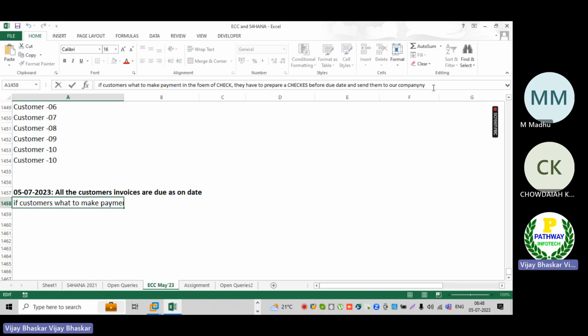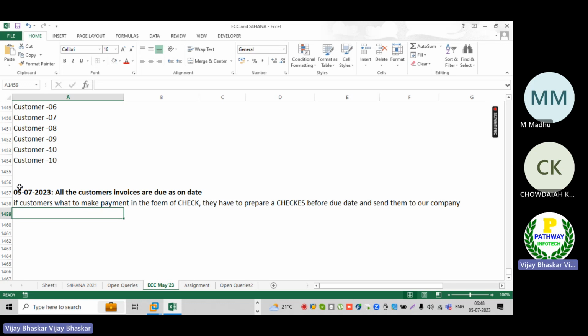So now what will happen here? Before the due date, if the customer invoices are due from Mumbai to, let us assume, my company code, which is located in Bangalore, at this point of time, if they want to prepare checks, they must prepare them prior to the due date. Let us assume the 3rd of July 23. On this date, the customers must prepare the checks on the 3rd of July itself. Why do they need to prepare them two days prior?